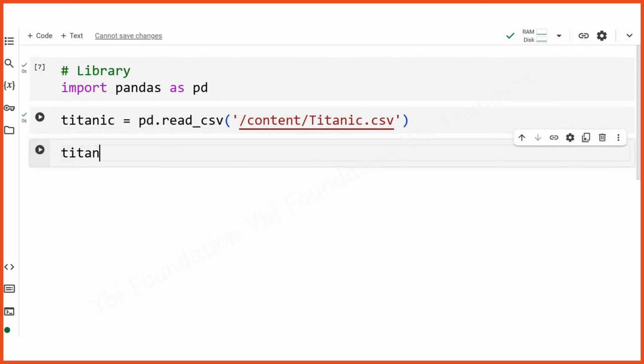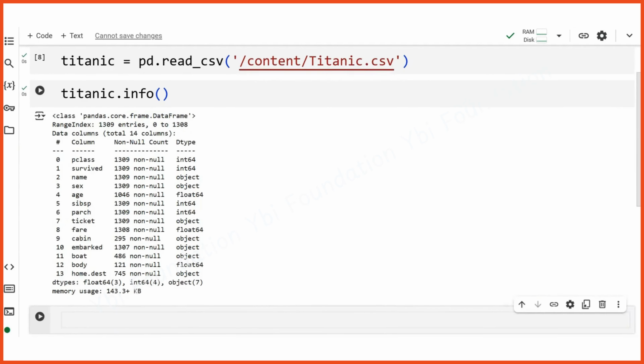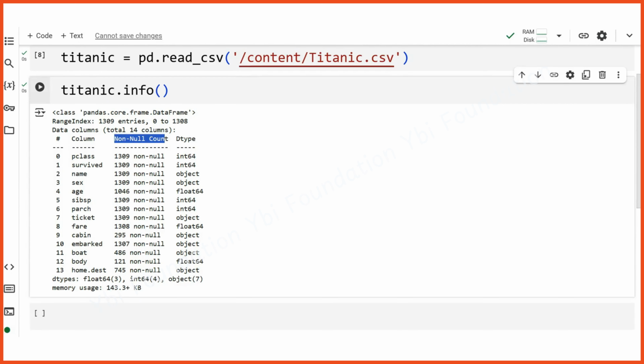Now this Titanic data frame has missing values. The count of missing values we can find out from the info function. The point here is that the info function gives us the non-null count, meaning the column-wise number of rows where we don't have missing values. So that is the value we will get.